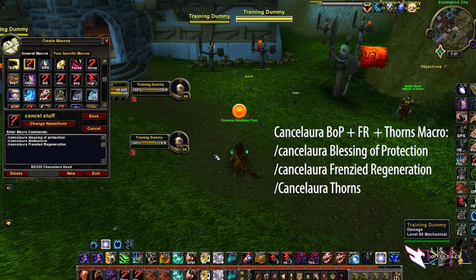So whenever you're fighting a mage, and you have a paladin, and he blessing of protections you, say you're fighting rogue mage, your paladin blessing of protections you on a kidney shot, a mage can spell steal that. So you don't want to give the mage a blessing of protection. So you need to cancel that. But how do I cancel a blessing of protection without manually just going up here and right clicking it off? Well, make a macro like this. A Cancelaura blessing of protection macro.